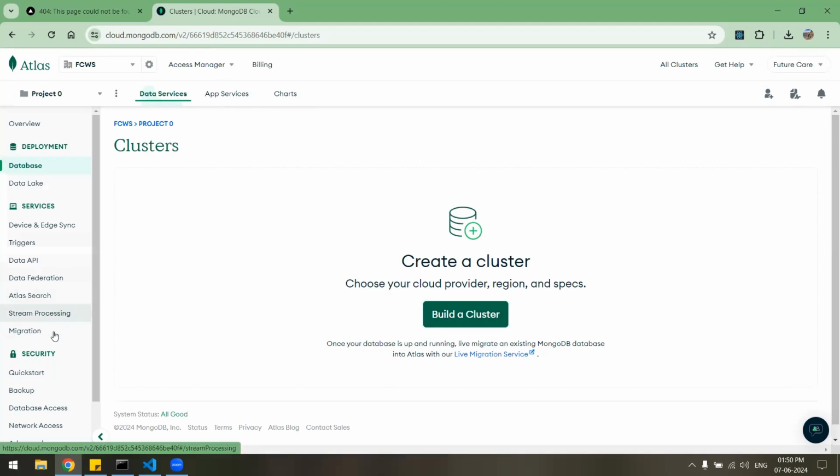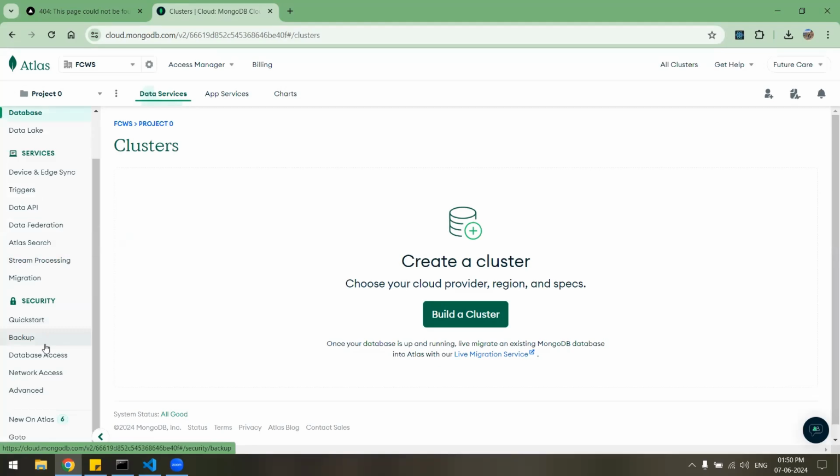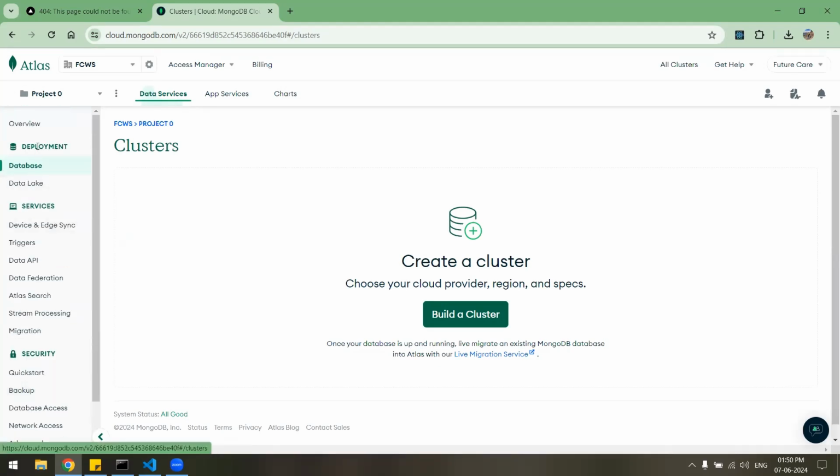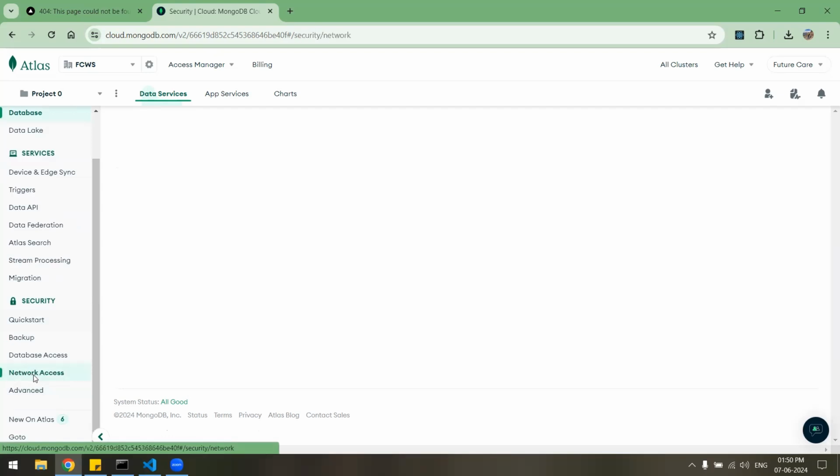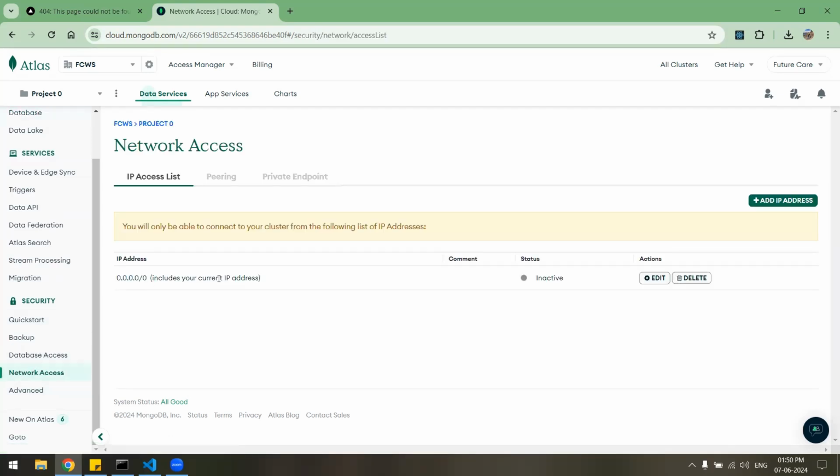One thing you might come across is a problem over here. You can simply go to network access, and let me tell you that whenever you sign up on the MongoDB portal, it will fetch your current IP address and put it in the IP access list, so that only when you access the database through your network will it work. Otherwise you will not be able to access the database.